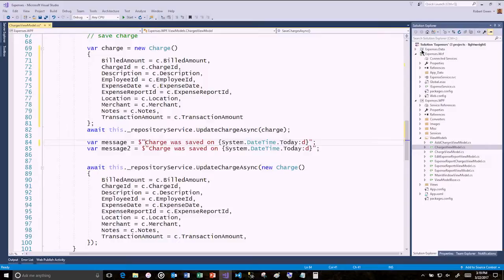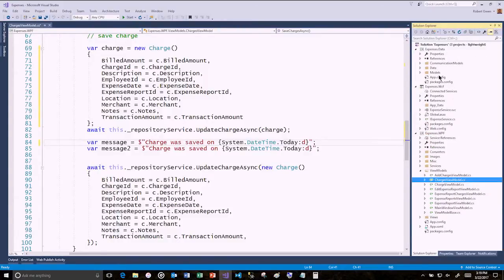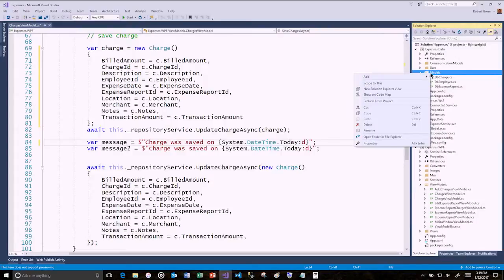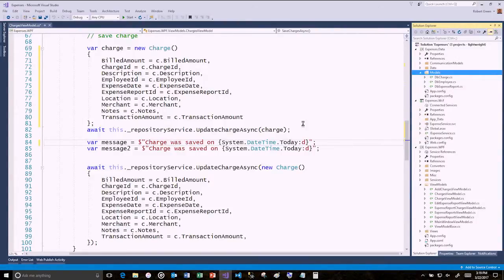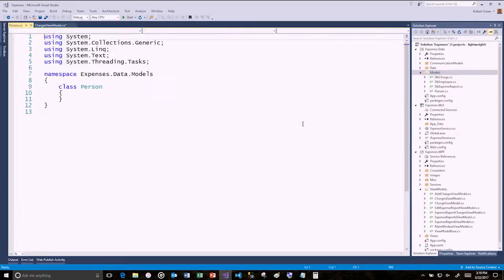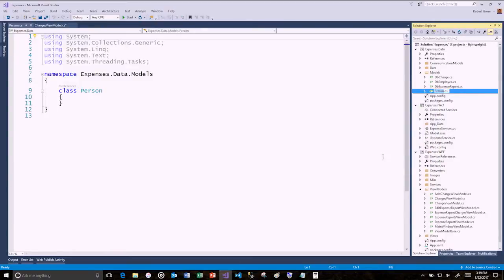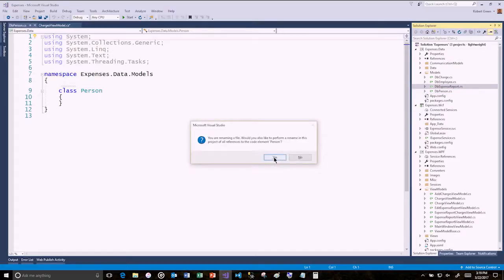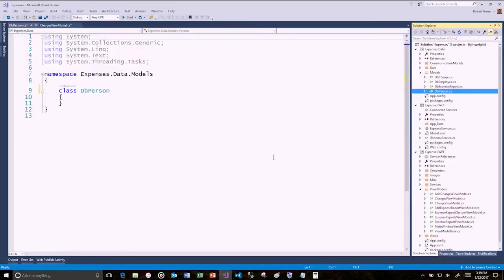All right, let's go to the data project here, and in the models folder, let's add a new class, and I'm going to call it person. So I want to add a person class. And then I immediately remember, oh, wait, these things are supposed to be DB person. So I can come out to the Solution Explorer, right-click on this and rename. I've always had the ability to change it to DB person. And then Visual Studio says, oh, you renamed the name of the file. Would you like to rename the name of the class? And I say yes, and it changes to DB person.